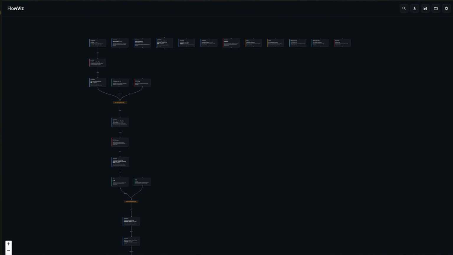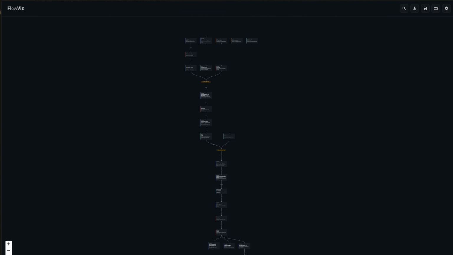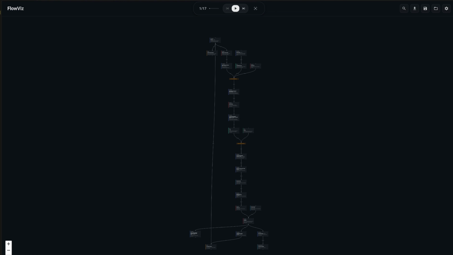The analyst immediately sees the critical path. They can focus instantly on the choke points. Time to coverage assessment drops from hours to minutes.